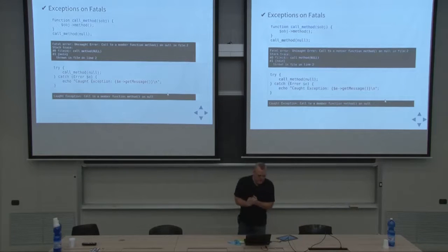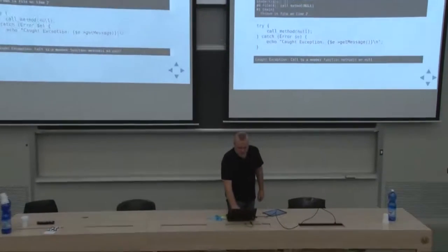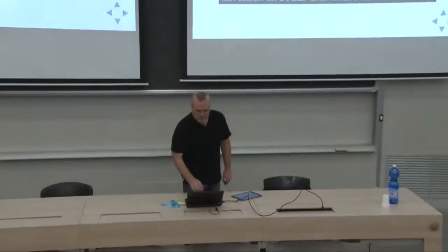Another new feature, exceptions on fatals. Most fatals are now actually exceptions, which means that you can catch them. It also means that you get a stack trace by default. So a common one is to chain things but not do any error checking. So you might have seen this, calling a member function on something that's not an object, in this case, null, right? This now gives you a fatal error, which is actually an exception, which you can catch if you want. And you can catch the error here.